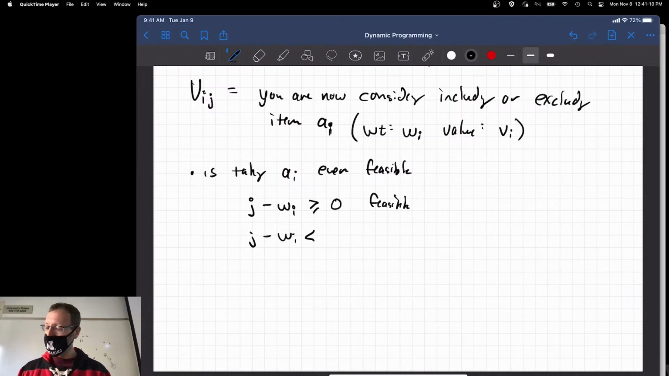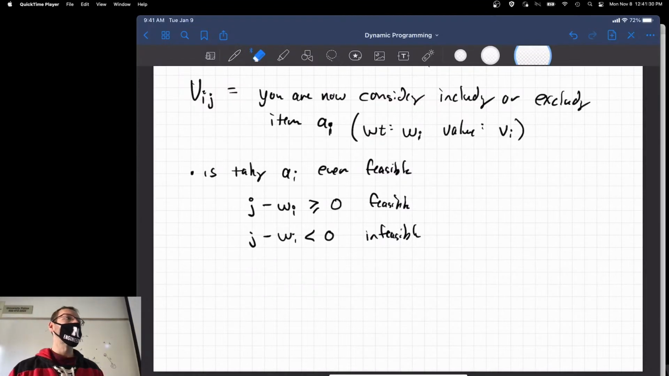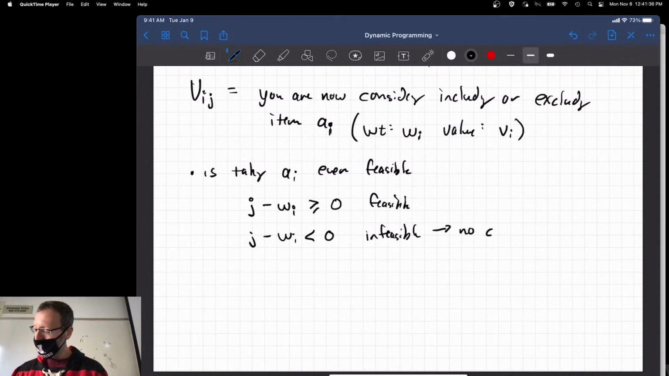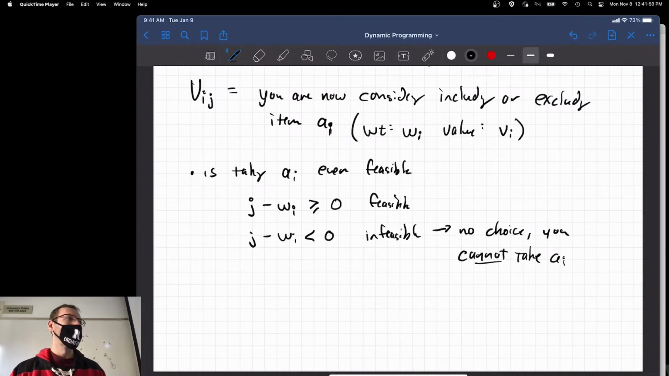For example, I have a weight capacity of 5, but it weighs 7 pounds. Can you take that? Nope. So it's infeasible. If it's infeasible, do we even have a choice? If it's infeasible, no choice. You cannot take A sub i. Yeah, go ahead.